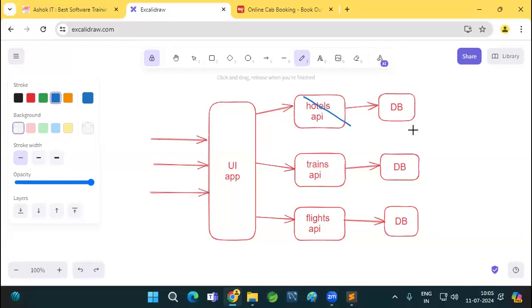So there are several advantages, and these microservices are independently deployable, independently executable. Everything is a separate project. Hotels is one project, flights is one project, trains is one project. Is there any rule that I need to develop all the backend projects by using only Java? Is there any rule I need to develop all the microservices in Java?